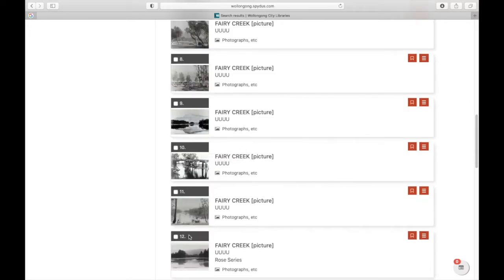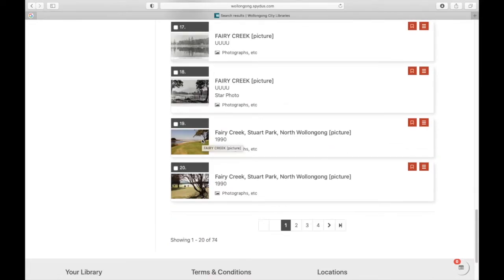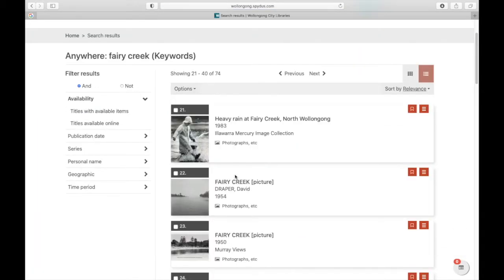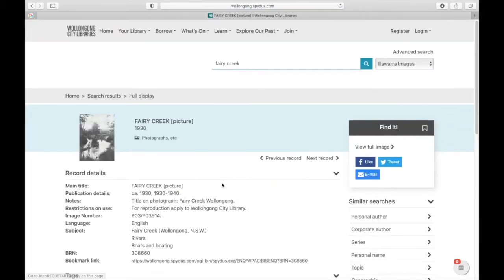They're shown in thumbnail view, so we can scroll down them. I want to go to the next page, so I click on number 2 and scroll down. And here I see one that's got some people in a boat, so I want to investigate that more. It says it's taken in 1930. So click on the title for Fairy Creek there. And here up pops our record for that photograph.